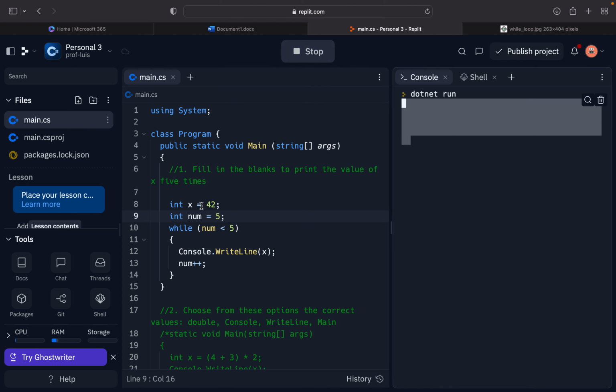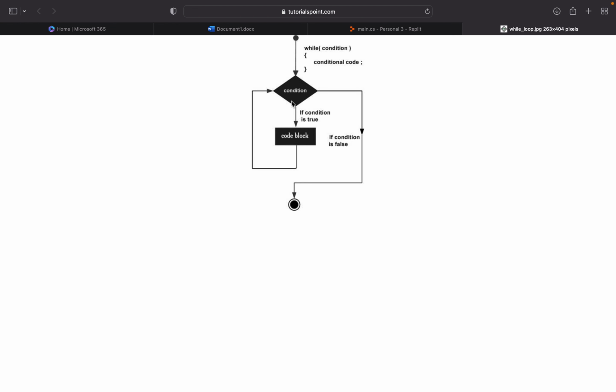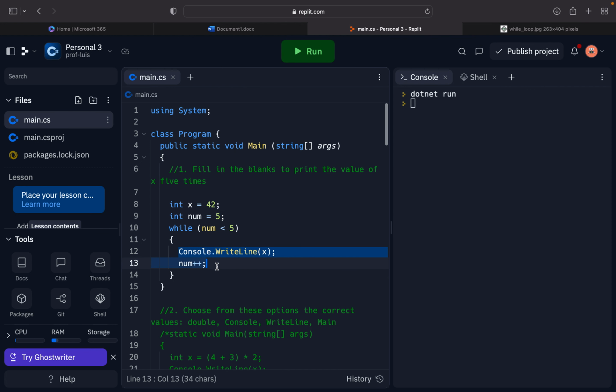So first time it comes around, num has a value of 5. Is 5 less than 5? No. So nothing happens, because again it comes to this condition and it doesn't even run the block of code once. Some people had 4 in here, and I see where they're coming from, but this is not the correct answer. This way we'll only do it 4 times.